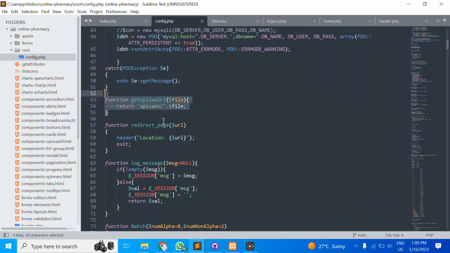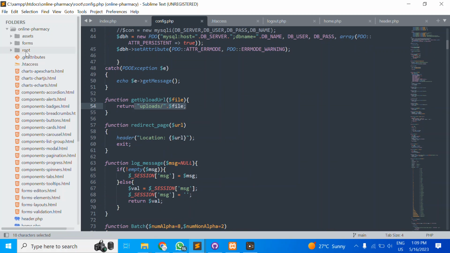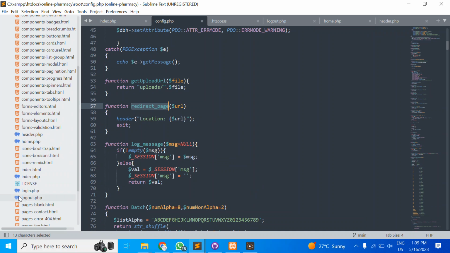This is to upload the file. Simple as that. This specifies the file upload URL. I told you we're going to upload the file, but we're not going to upload any. We're just going to be inserting our record. This is to redirect to another page, which I've even used in logout here.